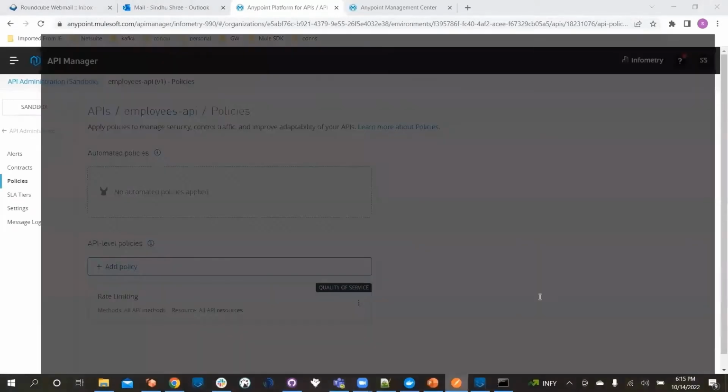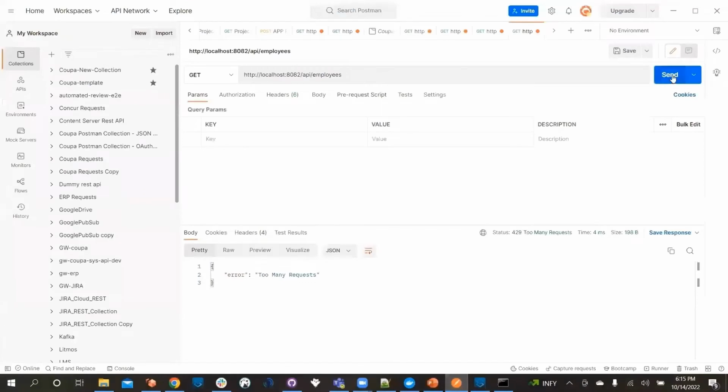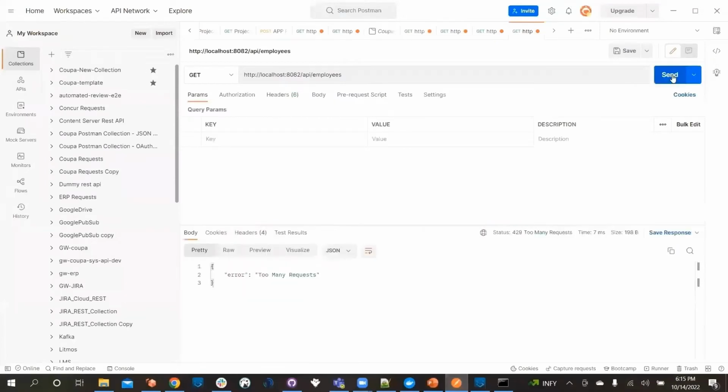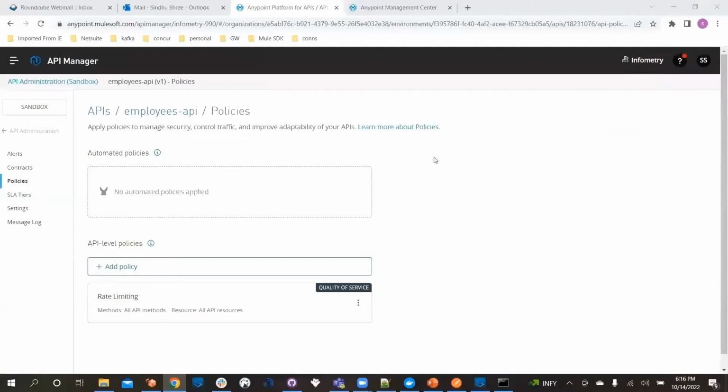Let's test this employees API in Postman. Yes, we are getting a too many requests error response from the API as we applied the rate limiting policy, and we have set the number of requests to 3. So after 3 requests, we are getting the too many requests error response.